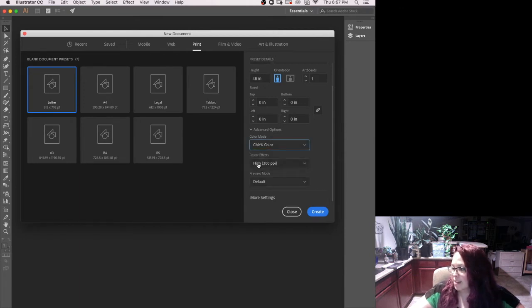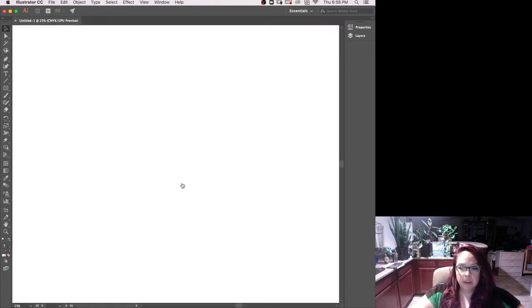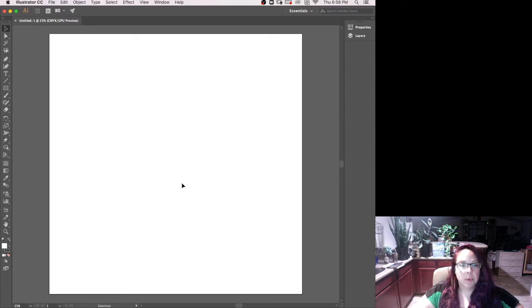All right, next is going to be our raster effect. Our raster effect is how many itty bitty little pixels there are in every single itty bitty inch. So when it has 300 ppi, that means there are 300 pixels in every single inch. That's a lot. Preview mode, we're just going to do default, nothing fancy there. And we're going to create. And it looks pretty normal.